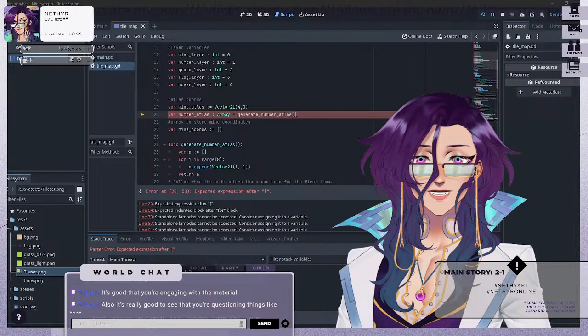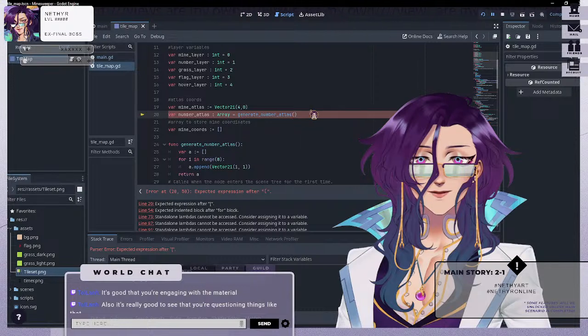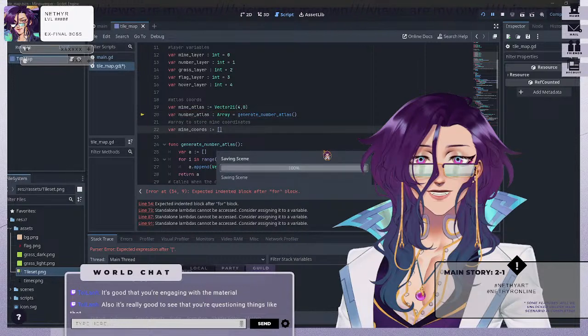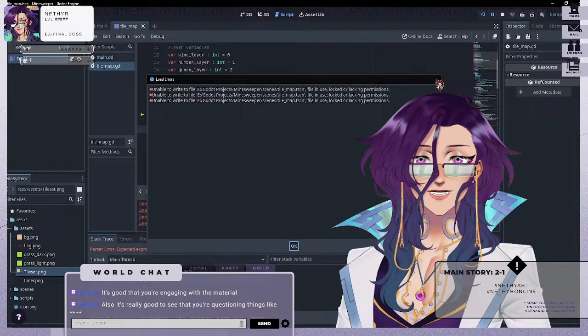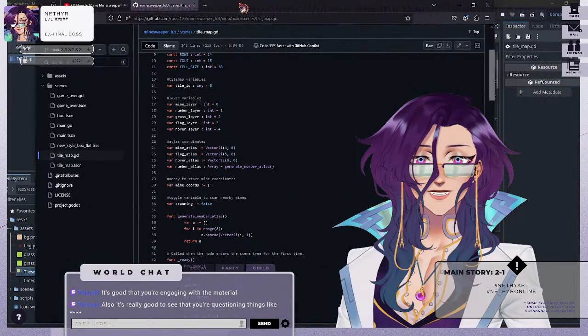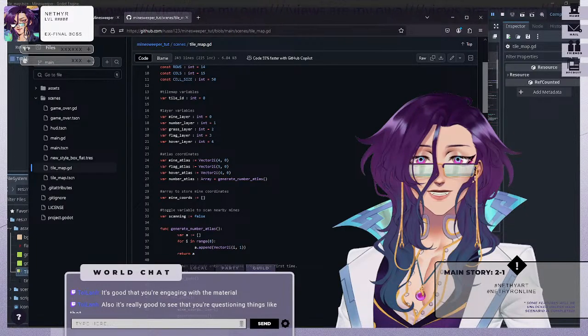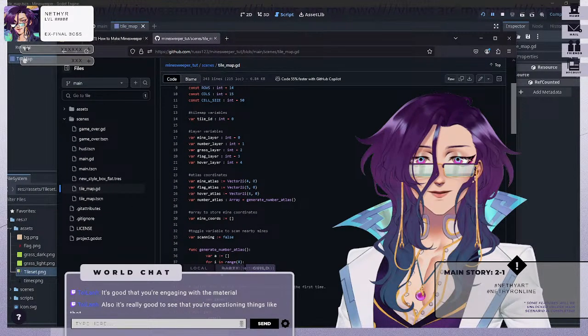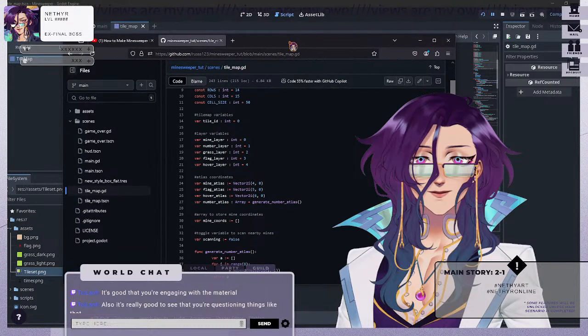Let's see how our code looks. Find the number atlas. And this array equals generate_number_atlas. Oh! That's why it's supposed to be parentheses. Something like that. And I'm not able to save for some reason. I cannot save. That does not make sense.